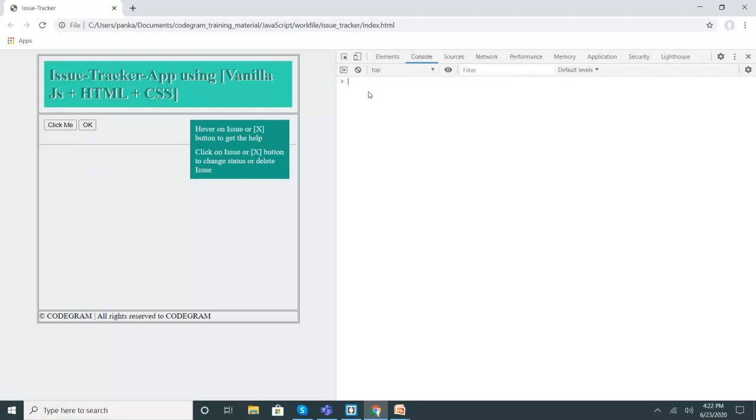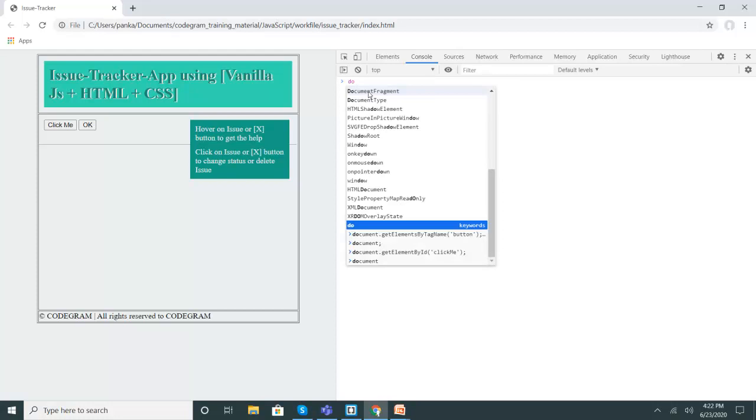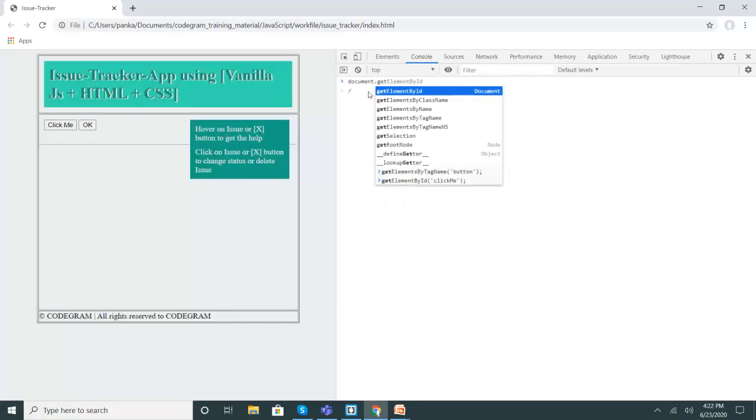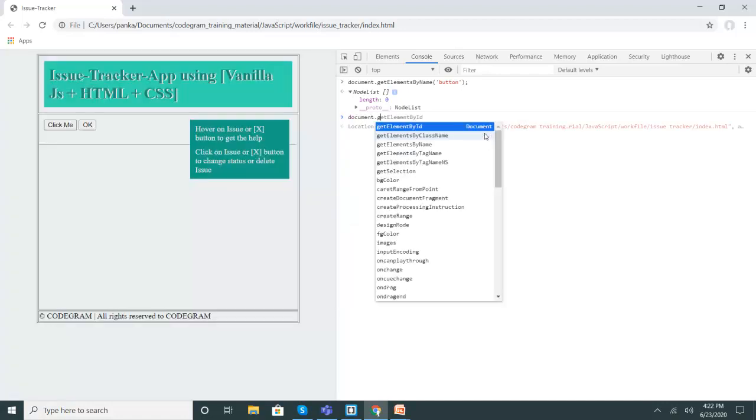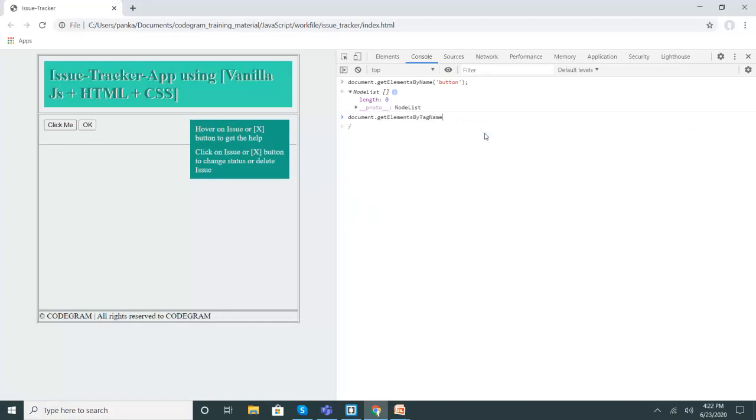Now when I write document.getElementsByTagName, you want to get the button. See what is happening here. Basically it is creating a node list over here. Okay, I have used the wrong method, getElementsByName. No, I do not want to do this. I want to do it using getElementsByTagName. Yes, this is what I want to do. So this is the button.